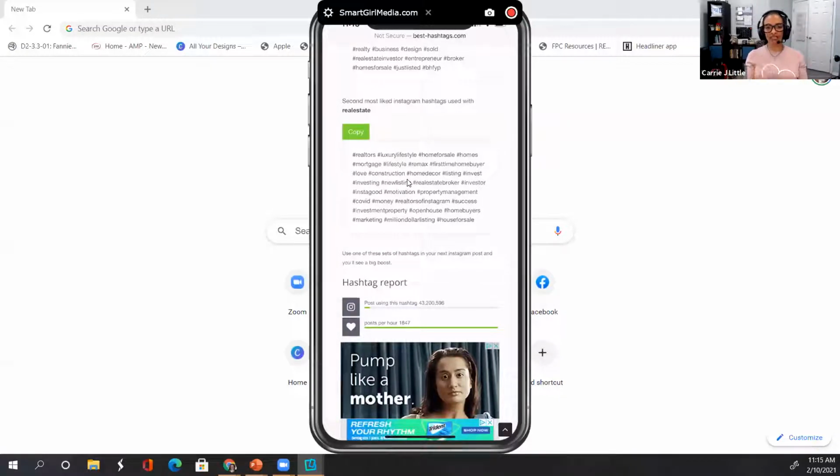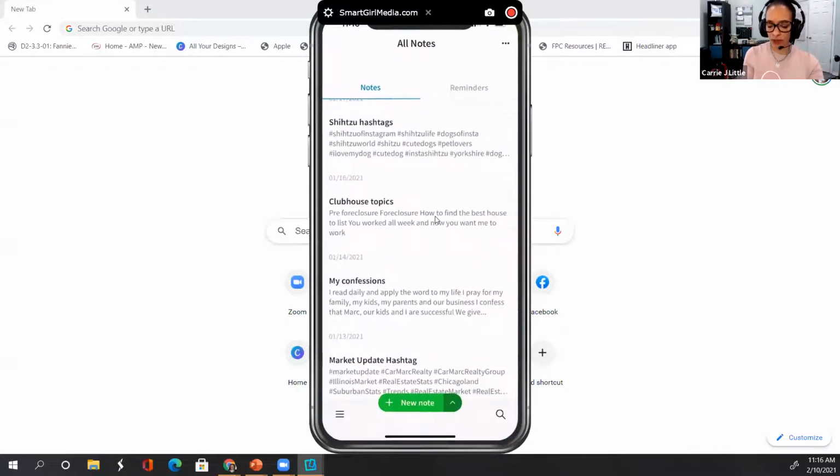So I'll copy the second one. But what I want you to notice is that occasionally people that come up with these will throw in a random hashtag that you need to get rid of. It could be that they're trying to track something, but I don't work for Remax, so I know I need to clean this up after I copy it. So I'll click copy, and I'll come back to Evernote and I'll click new note.